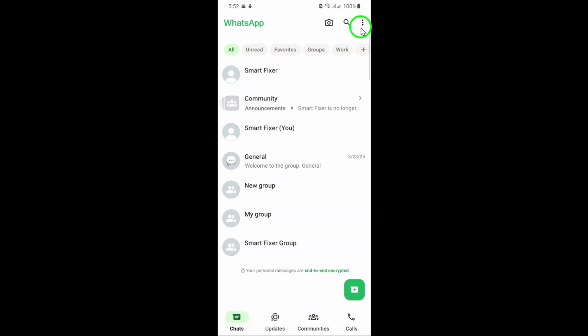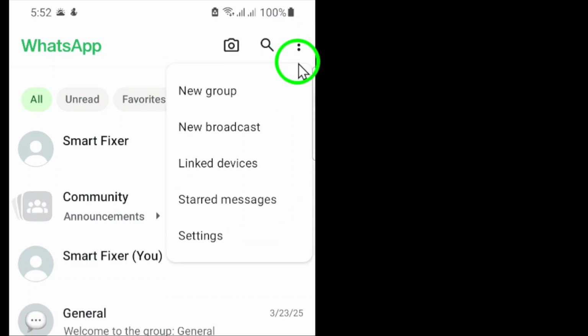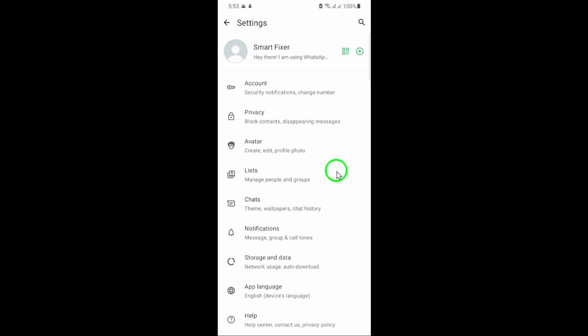Next, look at the top right corner of the screen. You'll notice 3 vertical dots. Tap on them. This will open a drop-down menu with various options. From this menu, select Settings. This is where you can customize and manage all aspects of your WhatsApp experience.